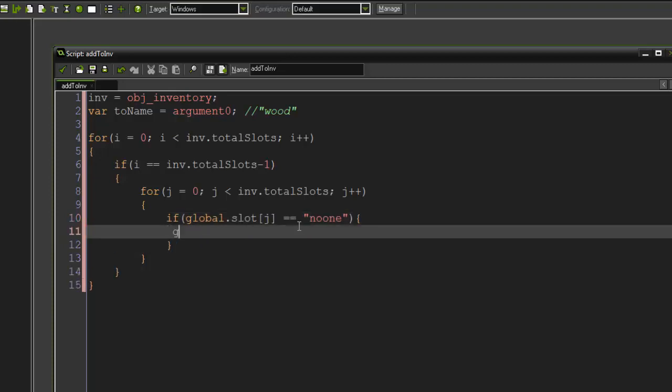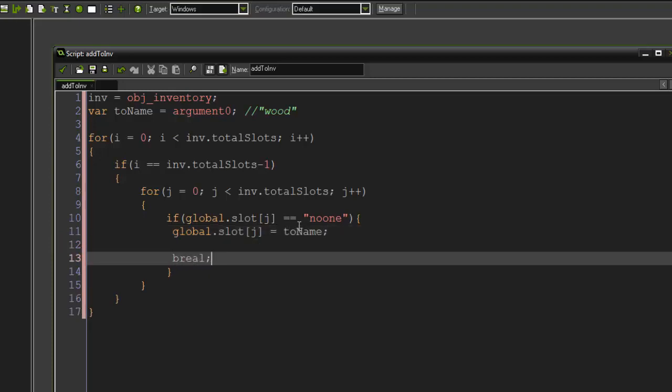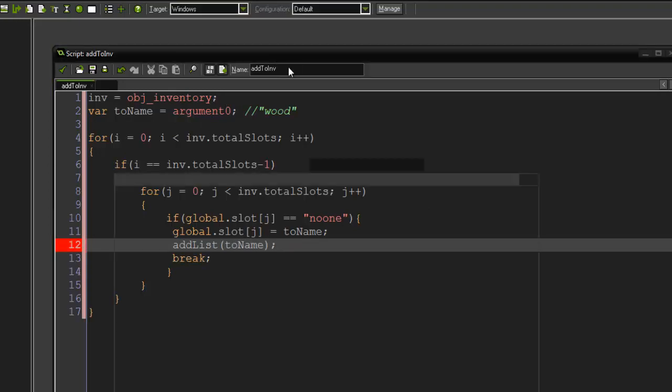So global.slot j equals toName, and we're going to break it, and we're going to create another script that's add list toName. And let's go ahead and create that script real quick.